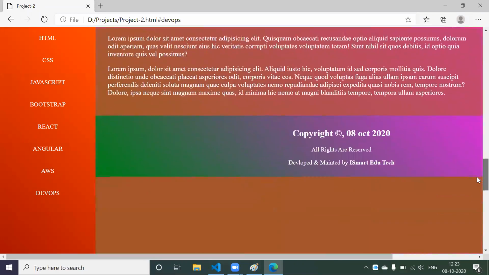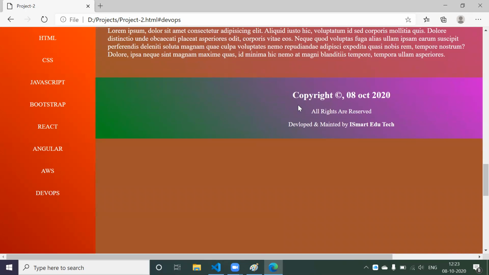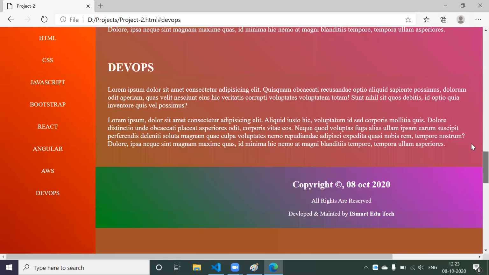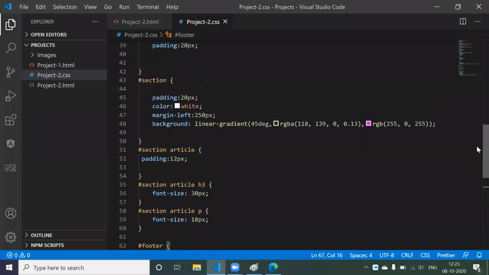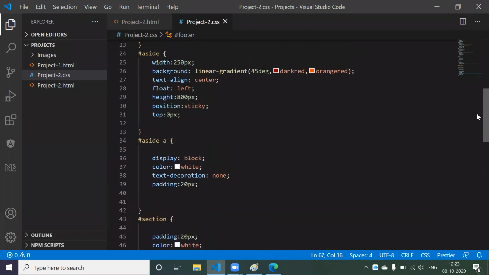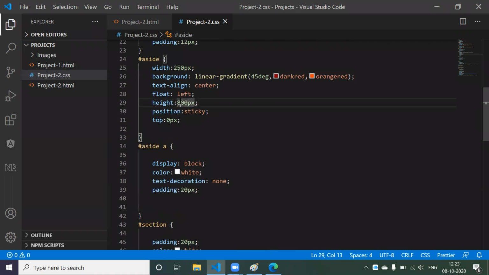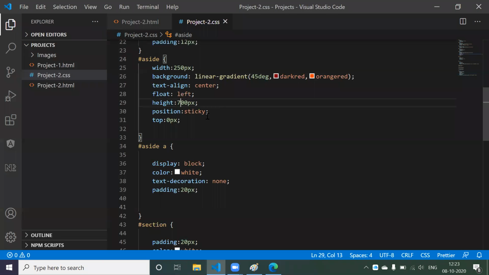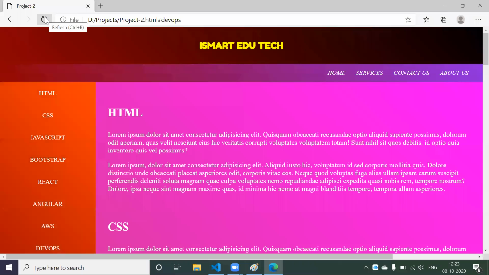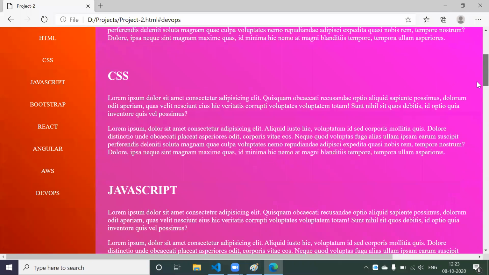Now we got something like this. Now it should come down, right? Margin. Let me see what height we have given here. For side, height should be 800 pixel. So let me remove something, let me keep it as 300 pixel. Let me see how it is going to look like. Now it is looking something like this. No, it should be 700. There is nothing wrong. Okay, fine. We got something like this, right?